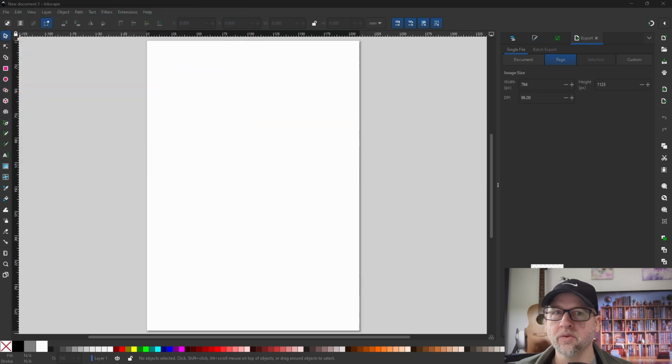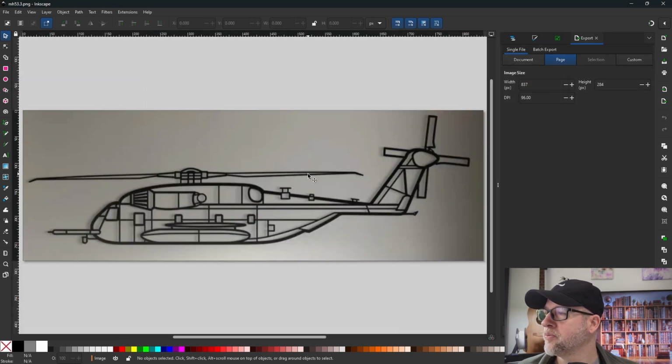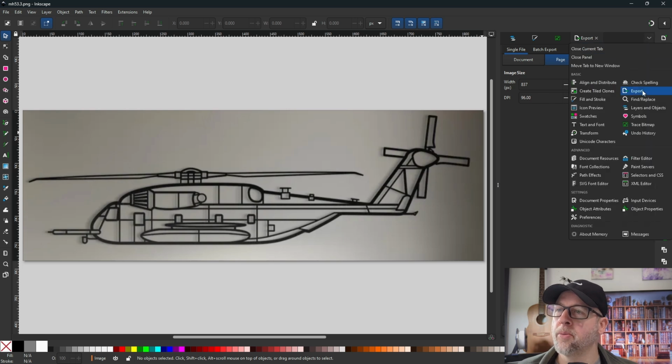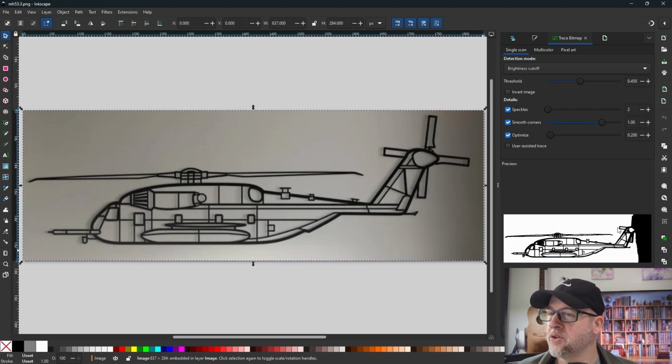It's got a little box right here. We're going to go smooth, optimize quality. Say okay. There it goes. Now I go over here and I want to drop down trace bitmap. I want to go in here and I want to click on a black area, black lines. And then you see it popped up here.